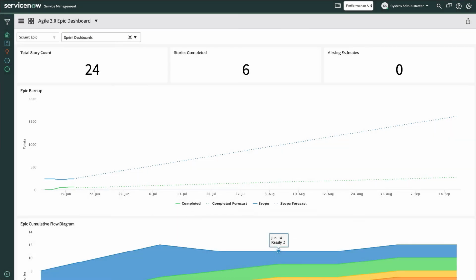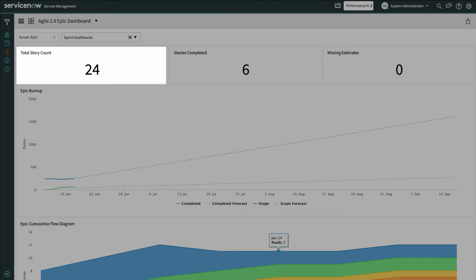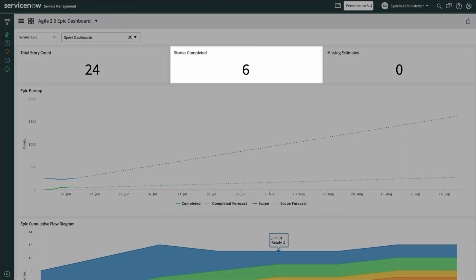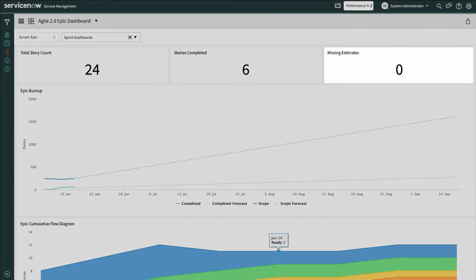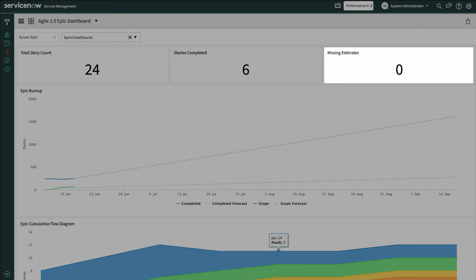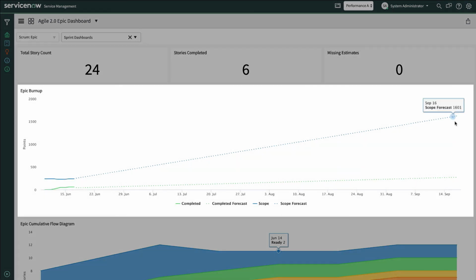We can see on the top left, we have the total story count for this Epic, 24. We have the stories completed, 6. And we have 0 stories missing estimates. We see the Epic burn-up with our completed and scope and the forecast for both.